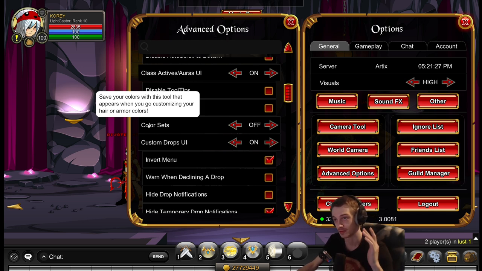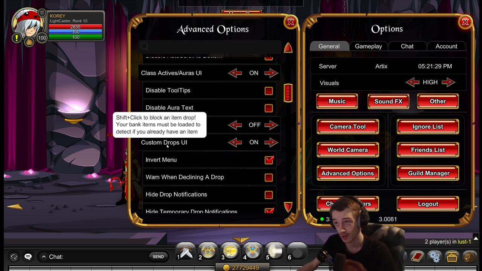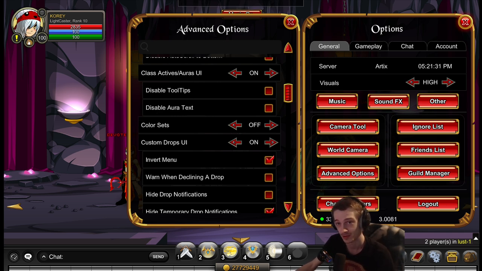All right, so this one is also one I get asked a lot, my custom drop UI. So I have mine at the top with a little button that will toggle it on or off right here, which is really nice. But sometimes I forget to turn it on and then I never have the drops. I wish they would make the notification more notifying, because it's really kind of lame right now. So when you get a drop, it'll show up at the top here with my settings. That's the way I prefer it.